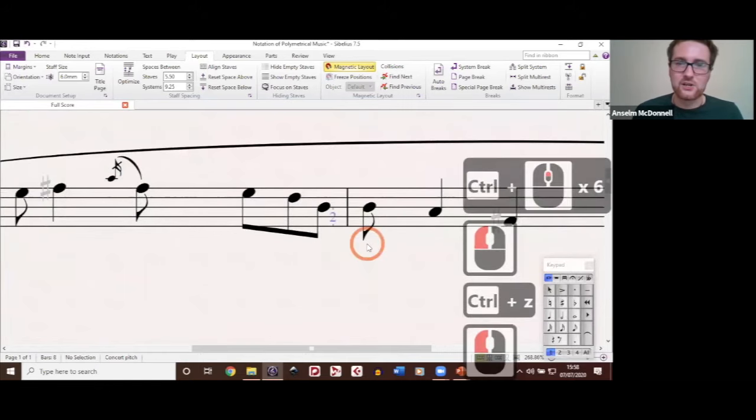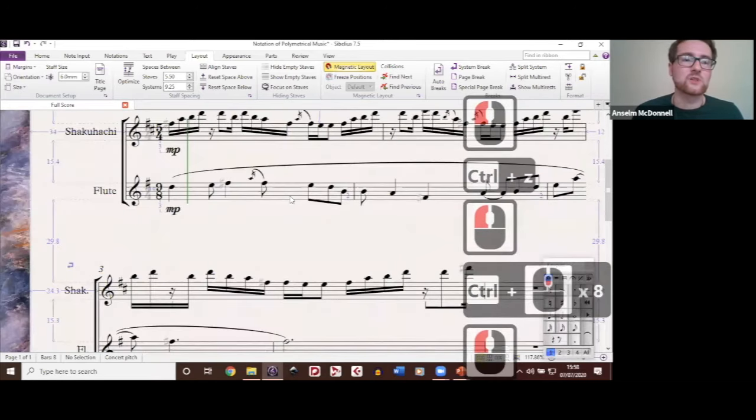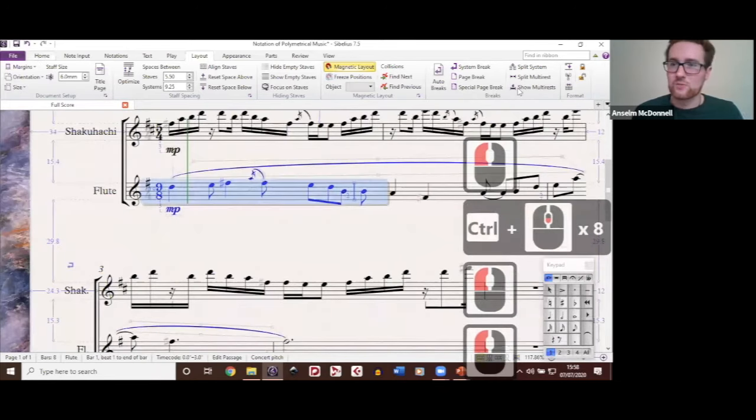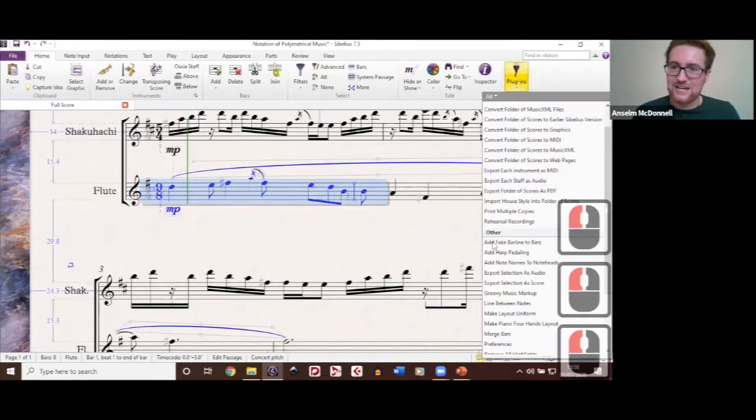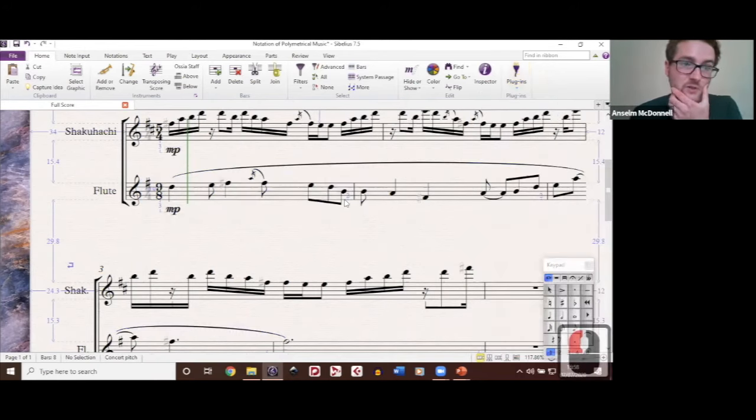Now, again, Sibelius actually has a plugin that does this. We saw it earlier. I click on plugins and go down to add fake bar lines to bars. This has given me a fake bar line, one of these lines. You could do it manually if you wanted, but this plugin has given me a fake bar line for every bar in the system that I'm then able to move around and make the bars where I want.